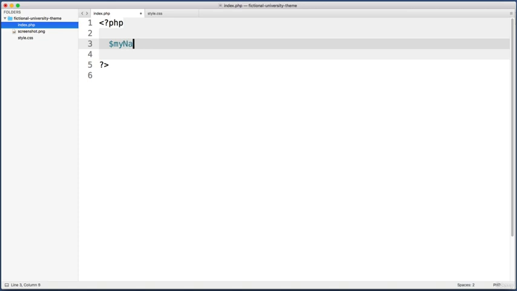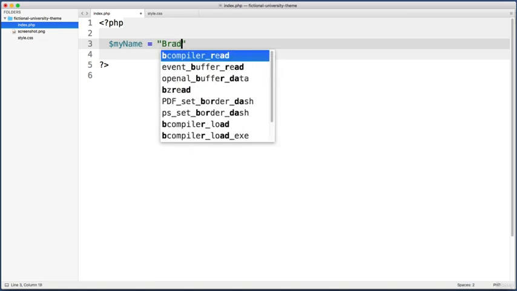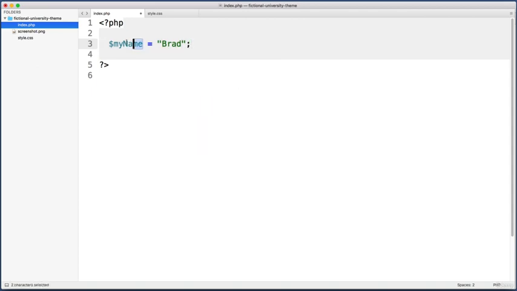And maybe I want to create a variable that stores my name. So equals Brad. This variable name isn't special. I just made it up. It could be unicorn or pizza. But the idea here is that I'm setting this variable to have a value of Brad. And now I can use that variable anywhere else on the page.